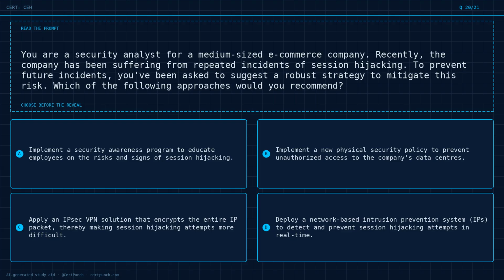Option A, implement a security awareness program to educate employees on the risks and signs of session hijacking. Option B, implement a new physical security policy to prevent unauthorized access to the company's data centers. Option C, apply an IPsec VPN solution that encrypts the entire IP packet, thereby making session hijacking attempts more difficult. Option D, deploy a network-based intrusion prevention system, IPS, to detect and prevent session hijacking attempts in real time. Choose the best answer before the reveal. Commit to it now.